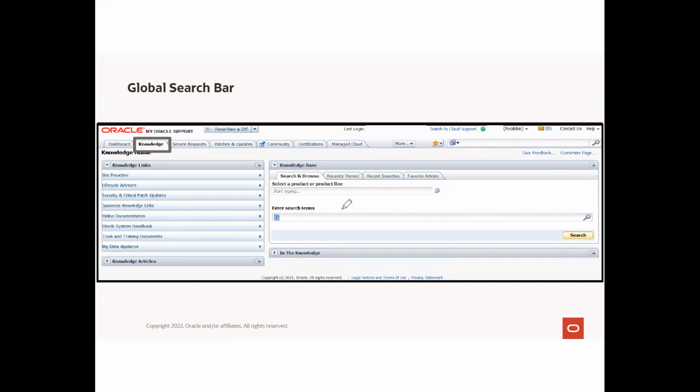If you want to narrow it down to a particular product, let's say Oracle Database and the version, you can click here and start typing. Once you start typing, the options will drop down automatically and you can select the product you want to search on. If it's Oracle Exadata, you can start typing Oracle Exadata, it will drop down, and then you can type your search keywords here. Once you click search, it will narrow it down to the product or product line that you're searching for, and it will pop up a page where the results will be shown.